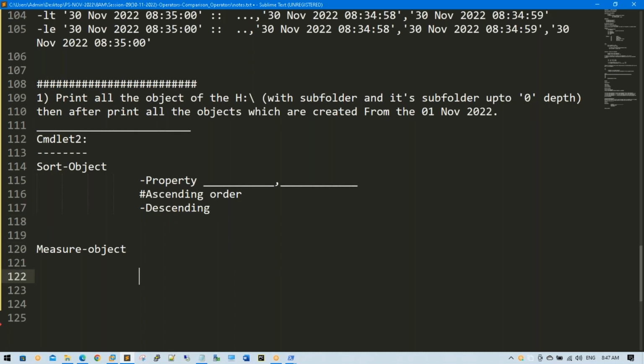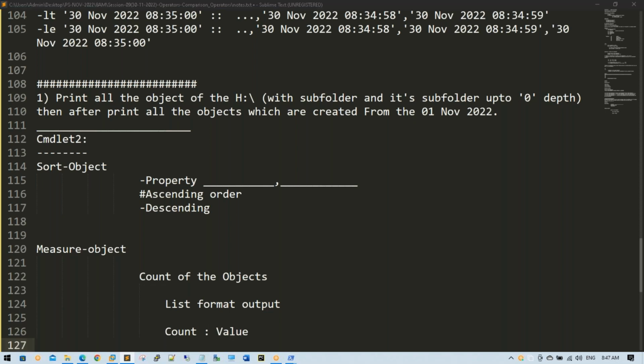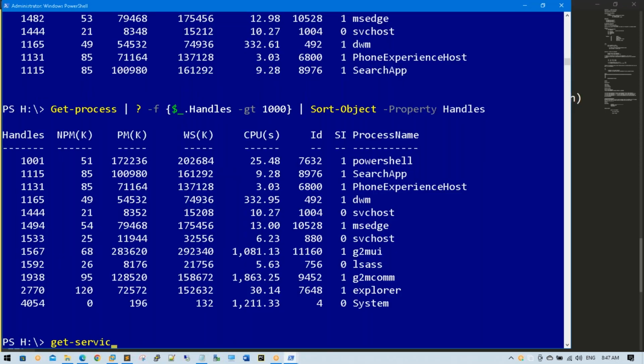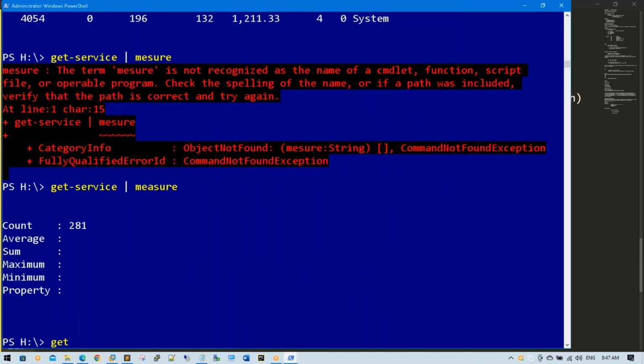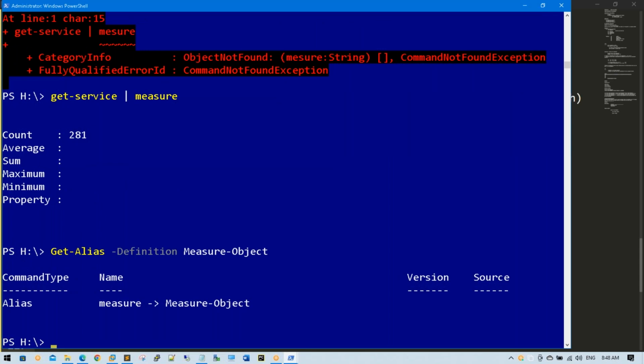And one more thing. Measure-Object will give the count of the objects. It is a list format output, and there is one parameter there, Count equal to some value. For example, take any command, like Get-Service. How many objects are there? Measure-Object. The shortcut is measure. Let's check with Get-Alias. Is it correct? Yes, measure is a shortcut for Measure-Object.